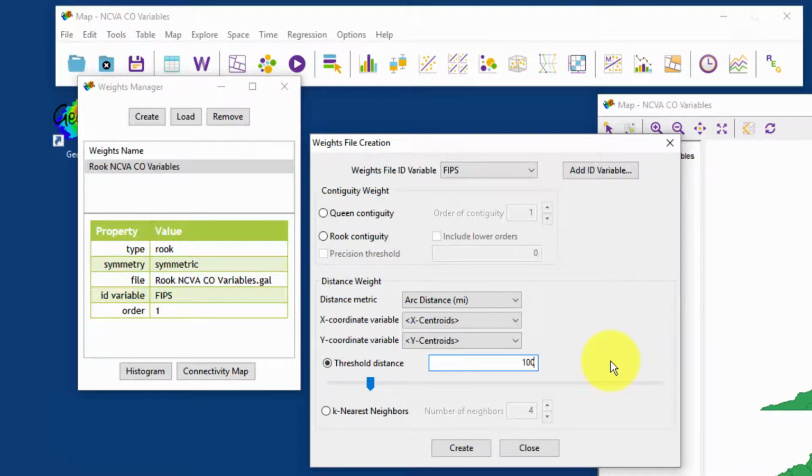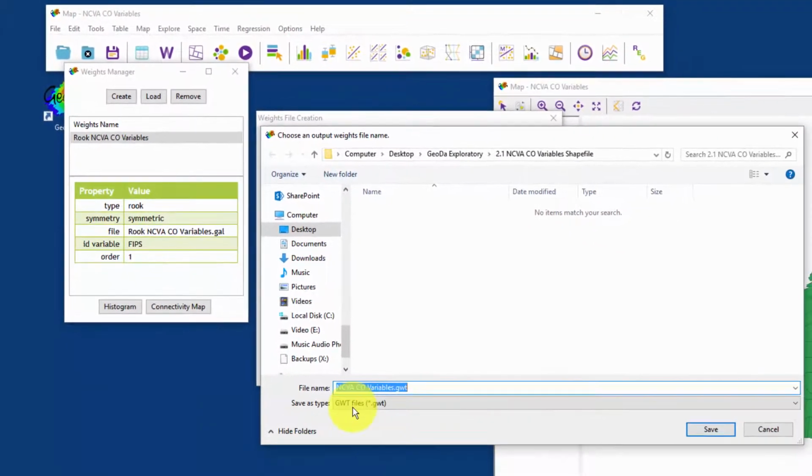And this goes back to my comment before. You don't want to set this threshold to the max, where everybody is a neighbor to everybody else. You may or may not want to set it to the minimum. At the minimum, you're going to have at least one region with only one neighbor. Let's set it a little bit higher than the minimum here at 50, just to see what happens. Let's click Create. Now, when we save this, again, instead of the GAL file, we're going to get the GWT file that has both the neighbor and the distance information. Again, give it a name to where we can remember what we did.